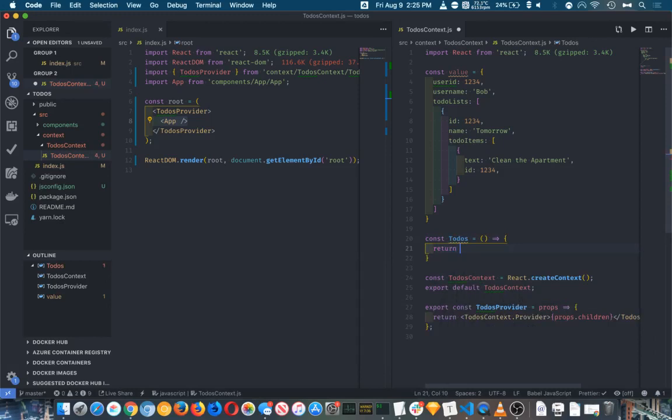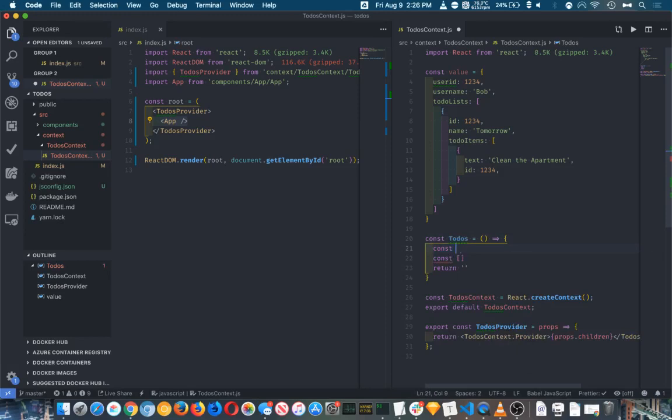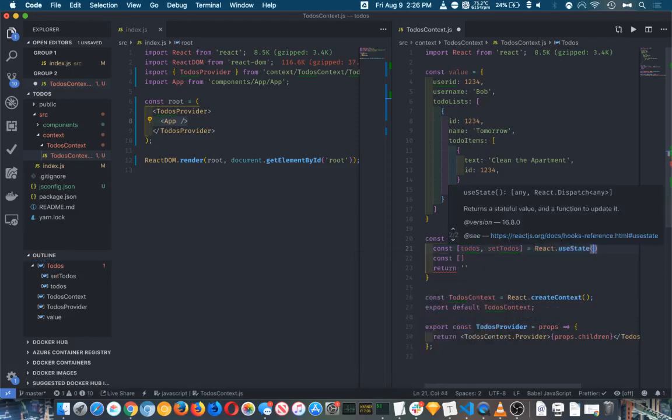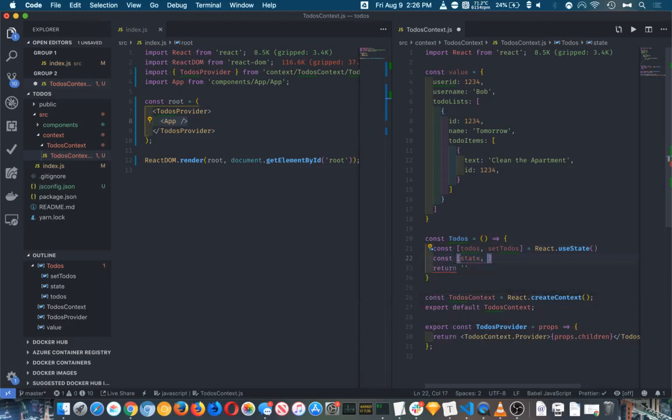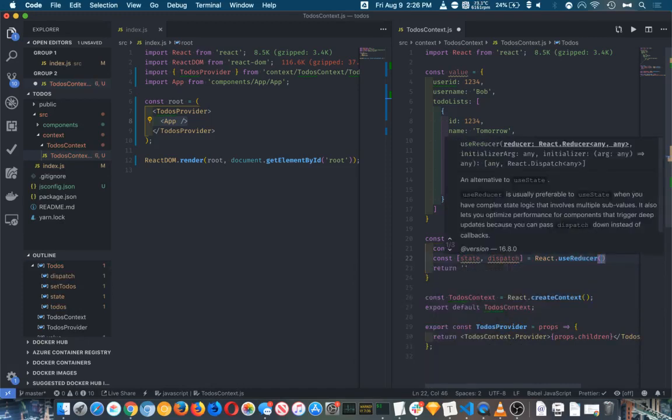A component, right, and it's going to return JSX. But instead of using useState, I'm going to do useReducer. useReducer returns two different things. Remember how useState has, what does useState have? Someone tell me how to write useState. Yeah. That's exactly right. Now, Redux is similar, right? It's going to have state, and it's going to have something called dispatch. All right, and we'll see what dispatch is here in a second. But this is the beginning of our useReducer.